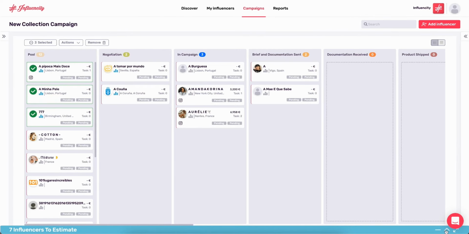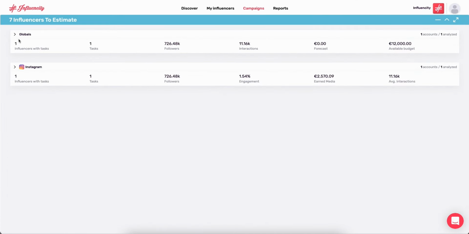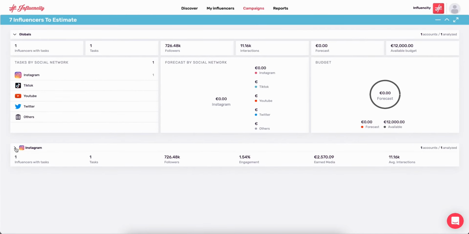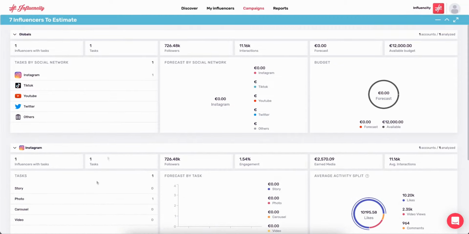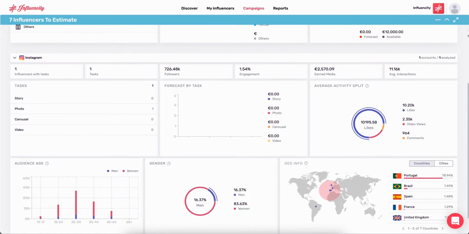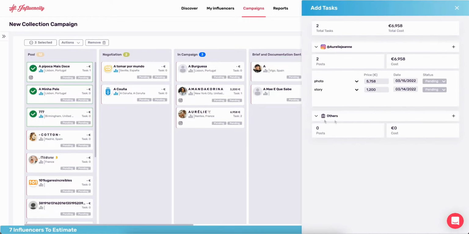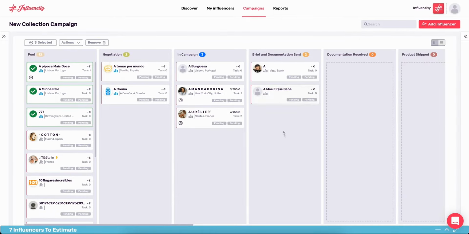Once you've done that, you can go to the estimation window and check the estimation as a global and also for each social network. We're going to have access to how our budget is being distributed and also the demographics we're expecting to reach with these tasks. You can also customize the kind of tasks that you give to each of your influencers by adding others. This is going to give you a blank space in which you'll be able to write anything that you want. Again, give it a price and select the date for that task.